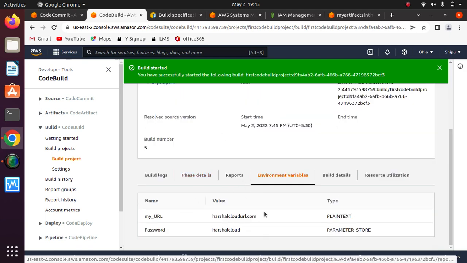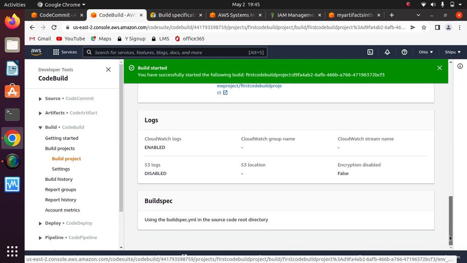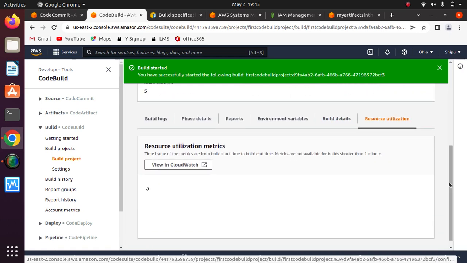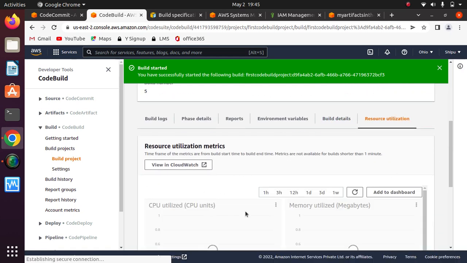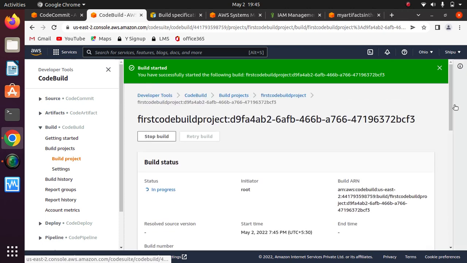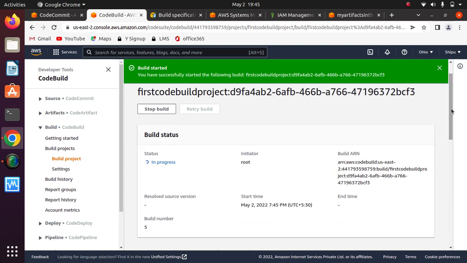Environment variable, you will get the information about environment variables, then details, build details, everything that you have configured. Then resource utilization, view in the CloudWatch. We can see the metrics in the CloudWatch also, and I will explain that later in this video. So for now we have to wait for some time to build the code.